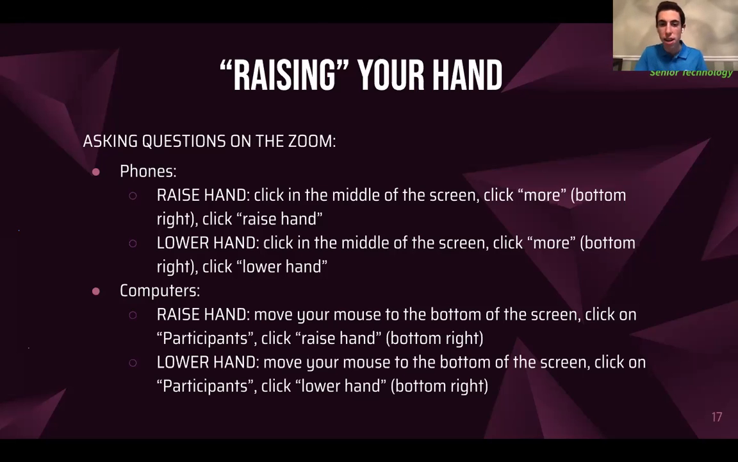So you could all put your virtual hands down by clicking on the same button. This is just a tool I wanted to introduce to you so you know how to use it.